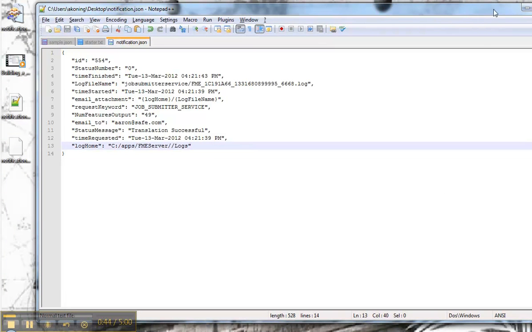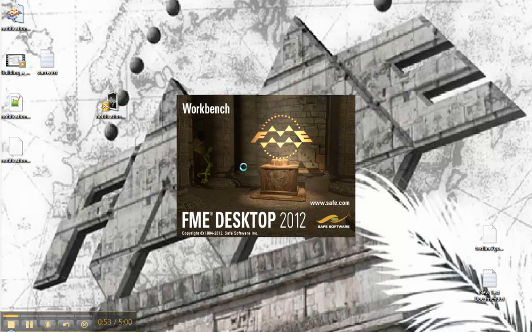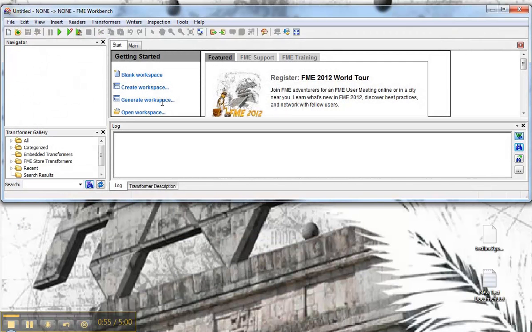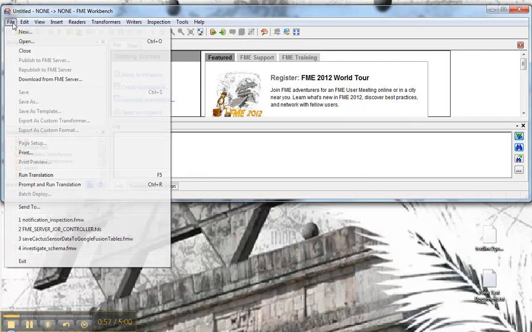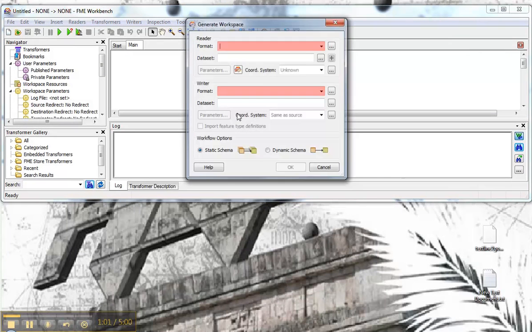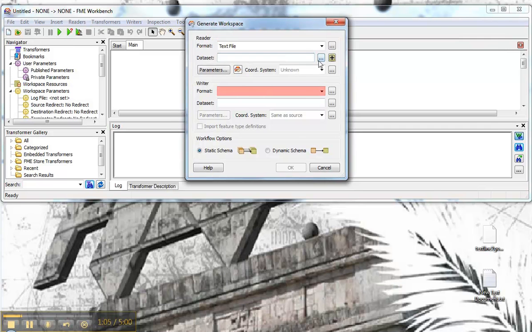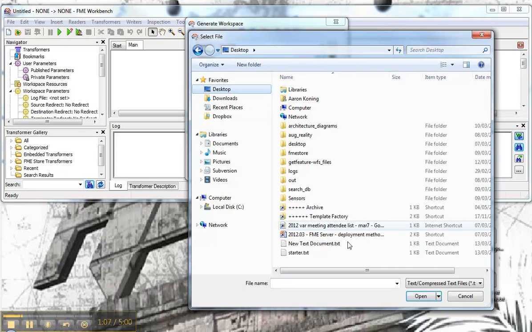So now I have that. That is going to be the start of my workspace coming up. So I'm going to create a new workspace. And now I'm building the actual workspace that I want to be the subscriber. Let's go File, New, Generate a Workspace. And again, I want to go from text file. And that text file is going to be that sample that we created.